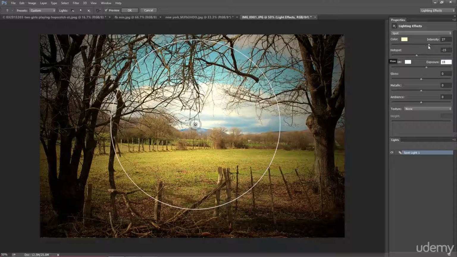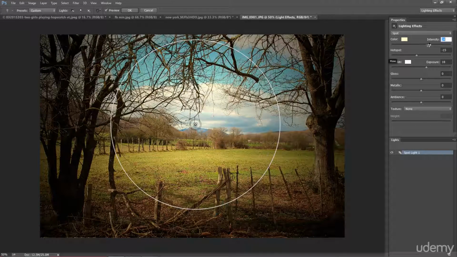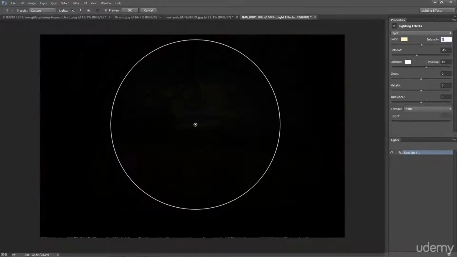Also, you can see how intensity works from the closer area, so that will be too much, and around 27, as it was before, 28 maybe, it will be just okay.